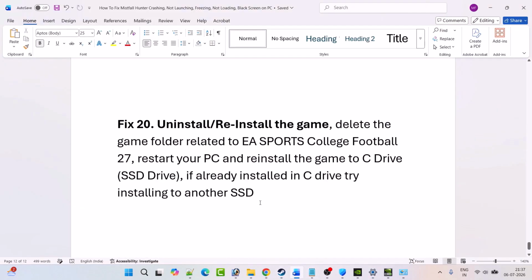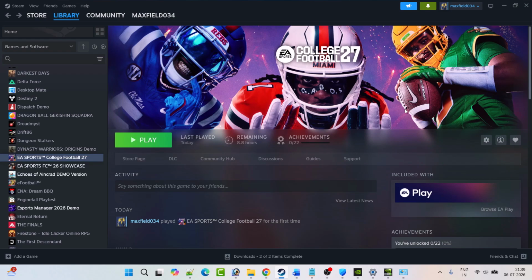Now, if none of these solutions work for you, then fix 20 is to uninstall and reinstall the game. So simply uninstall EA Sports College Football 27 from your PC. Then just restart your PC and reinstall the game to the C drive, SSD drive. If it is already installed on the C drive, then try installing it on another SSD drive and then go ahead, launch the game and check. So by following these fixes, you can easily solve the EA Sports College Football 27 black screen issue or stuck on black screen problem on PC.